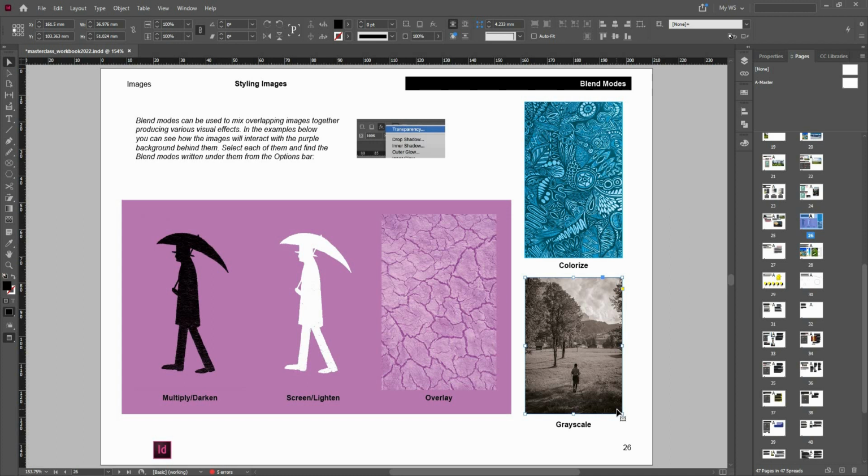So experimenting with blend modes is another great way of creating visual interest in your composition, and it's also good to combine multiple images together and create a more seamless composition. Make sure you test it out, and let's move on to the next topic, that is grids and guides.